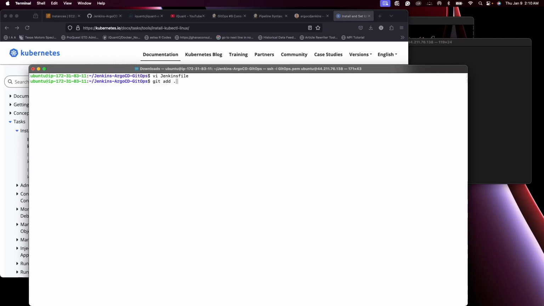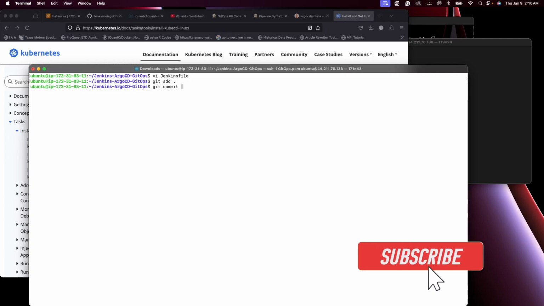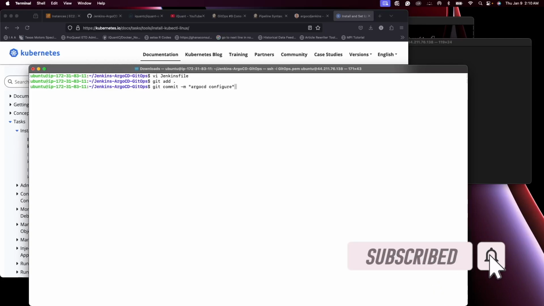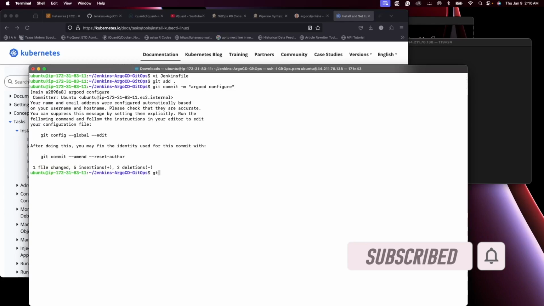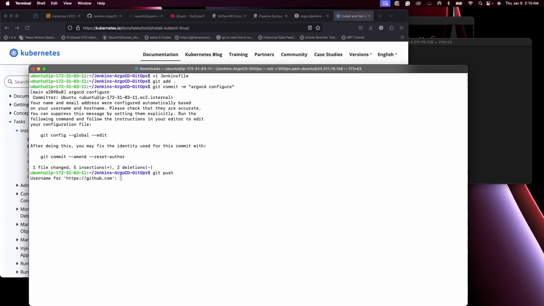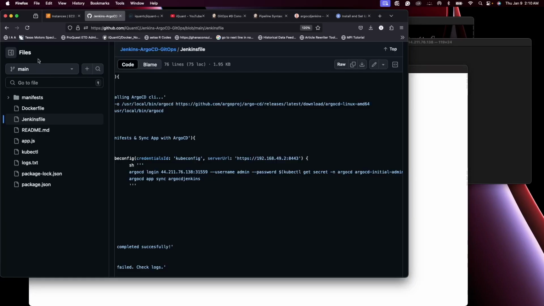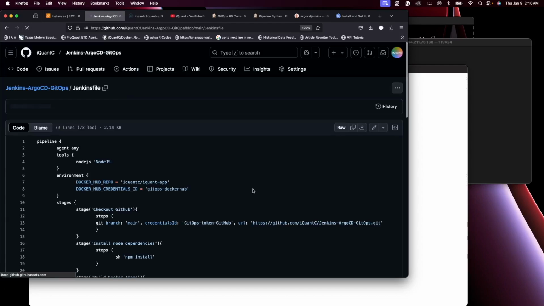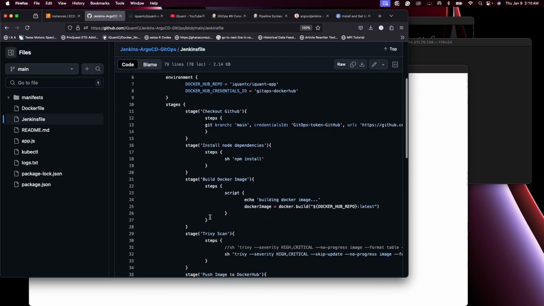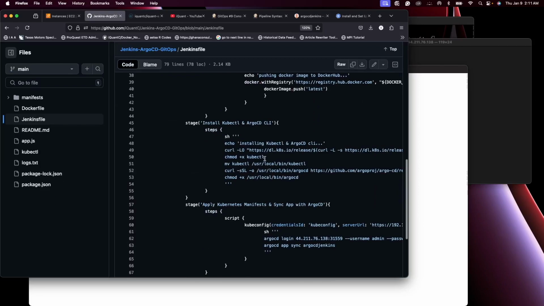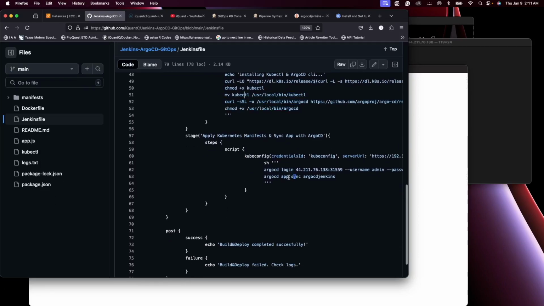Git add, git commit. Let's use the previous configuration. Git push. Press enter. Let's refresh this. Okay, so this is kubectl, ArgoCD CLI. This is argocd login and argocd app sync, and that is the application.